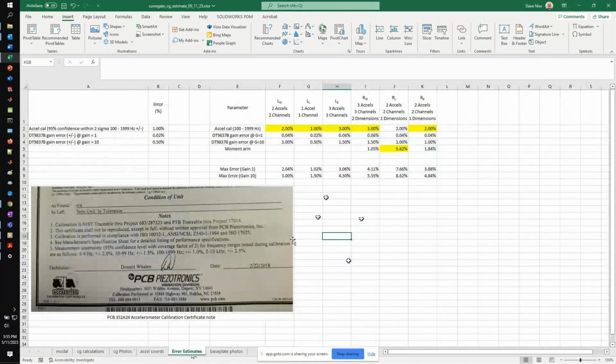I found an interesting note at the bottom of the calibration certificate for the accelerometers from PCB. What it says down here in the bottom line is there are really regions of error in the bandwidth. In the typical region to start with, that we're probably interested in, we've got a plus or minus 1% error. And this is defined as a 95% confidence level with a coverage factor of 2, and a coverage factor of 2 essentially says 2 sigma. So the 95% confidence level at 2 sigma is 1%.